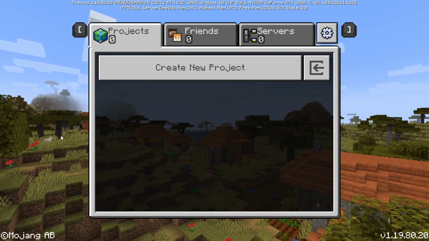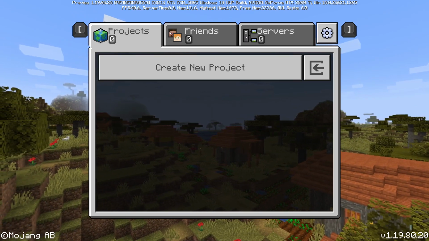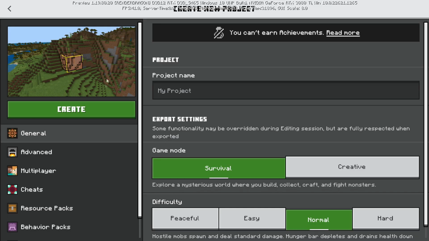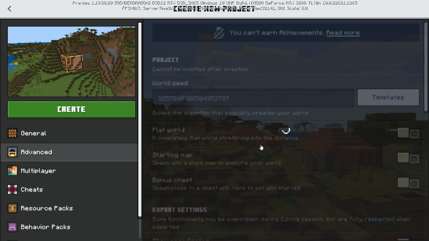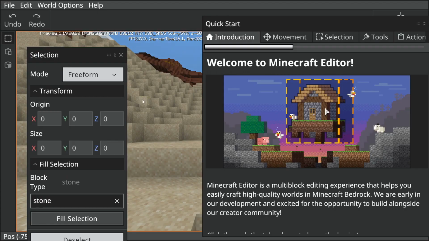And so you know you've done this correctly if it says create new project. So we can just click that. And then right here, we are now in the Minecraft Bedrock Edition editor. We can give this project a name and set our different settings in here as well if we wanted to. And then just click create. And so you will see this screen right here.